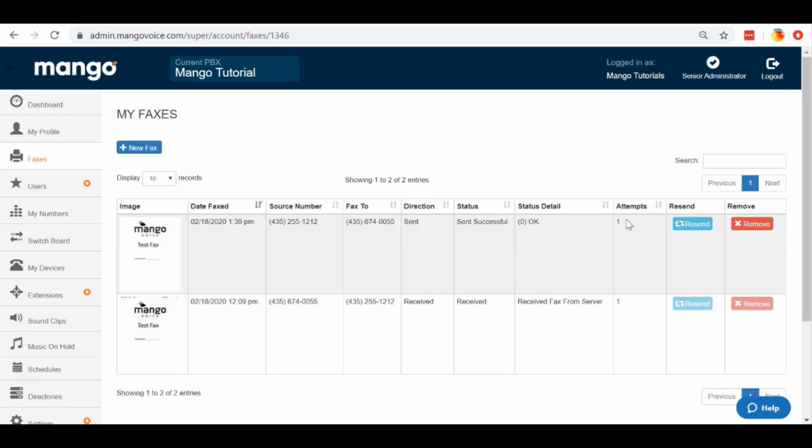Every fax sends at least one time. If a fax machine is busy receiving another fax, it will attempt to send that fax up to 3 times before eventually that call fails, and it'll tell you that it fails right here in our status menu if that's ever the case. That doesn't happen very often.